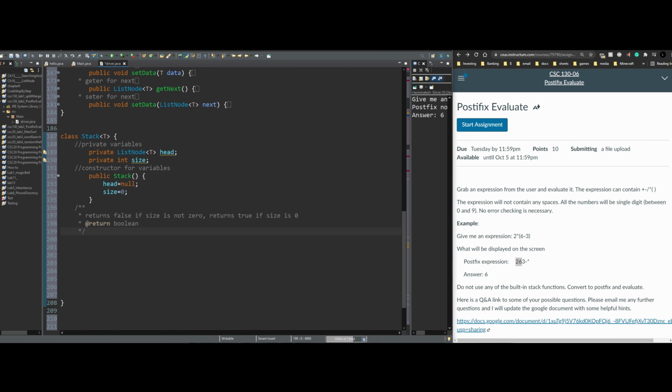The first and probably easiest thing that we should deal with is the isEmpty method. So we're just going to have a public boolean, because this is true or false, called isEmpty. We're not passing in anything here, and all we're going to return is whether the size is equal to 0. If our size is equal to 0, it's going to return true. That means it is empty. If it is not equal to 0, it's going to return false, meaning it is not empty.